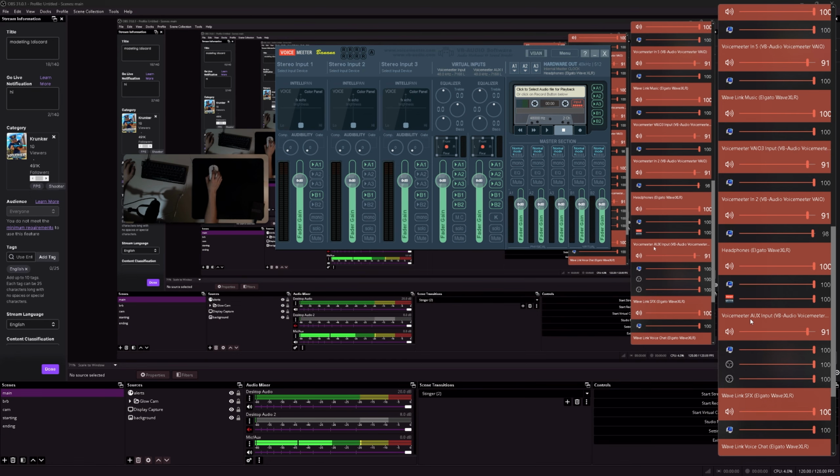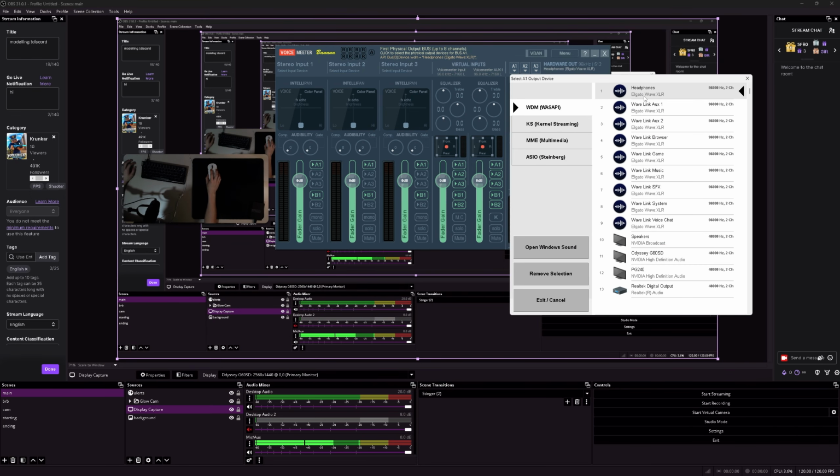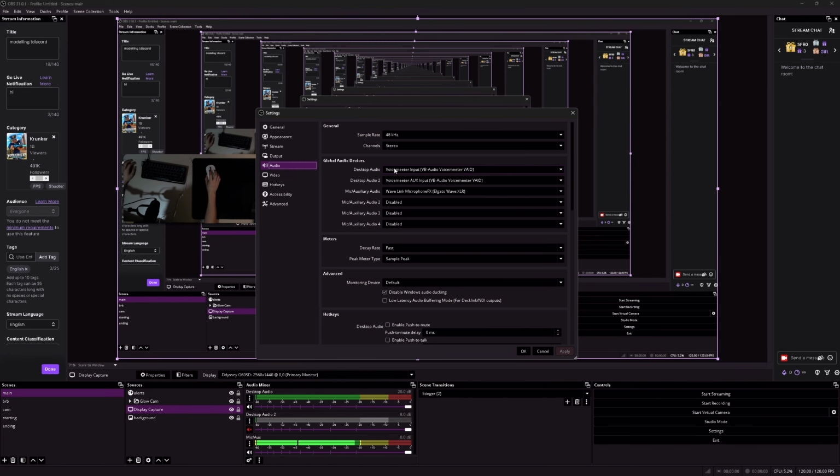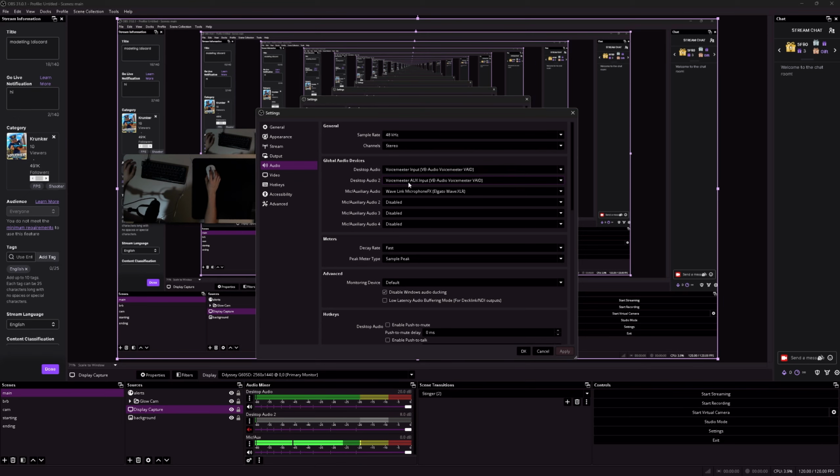Voice Meter Aux Input will be set as desktop audio 2, and Voice Meter Input will be set as desktop audio. You can simply select the headphones you want here, and your audio will start working. I've set desktop audio to Voice Meter Input and desktop audio 2 to Voice Meter Aux Input. My mic is set as my default mic.